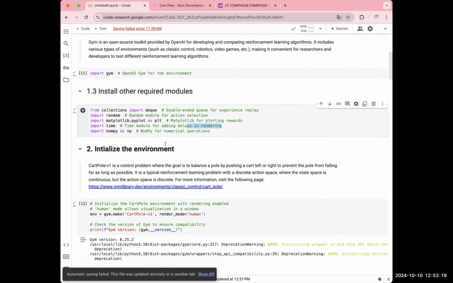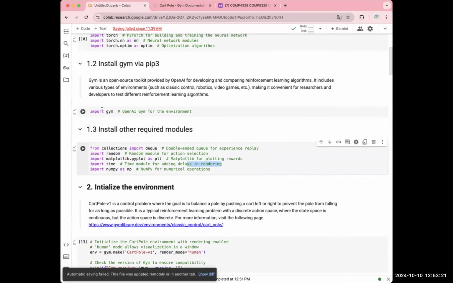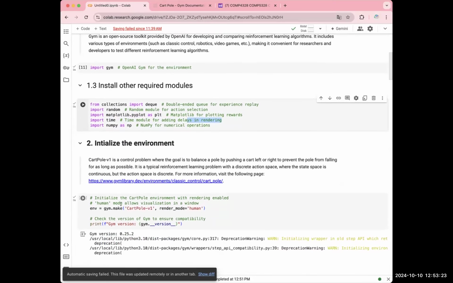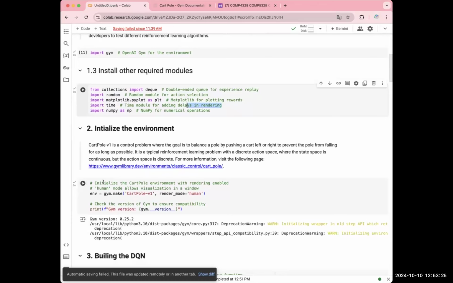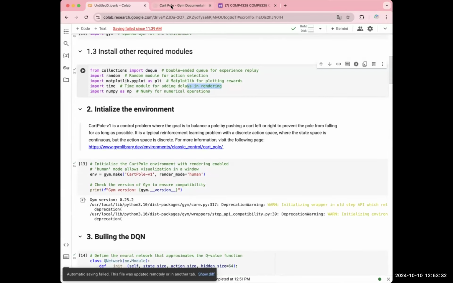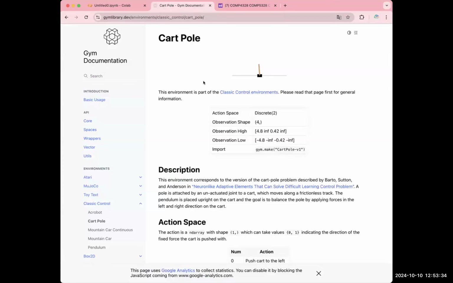So the next step is to initialize our environment. So the environment we choose here is CartPole. So what we do is to apply some.